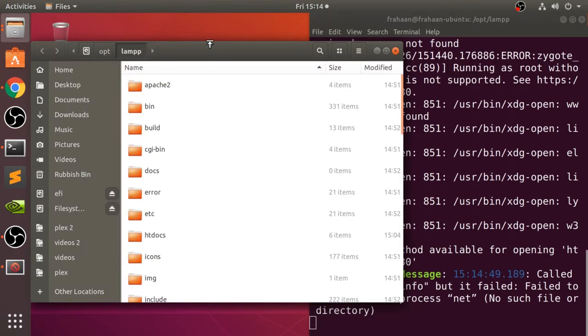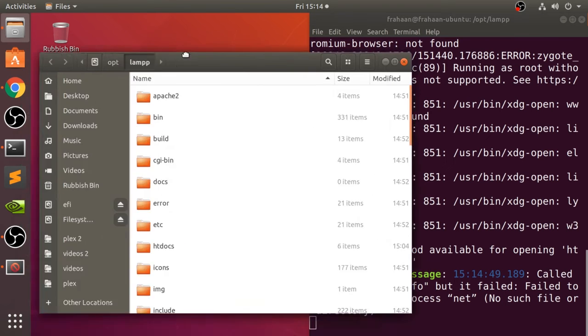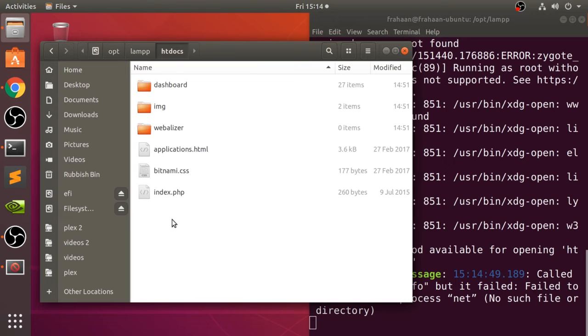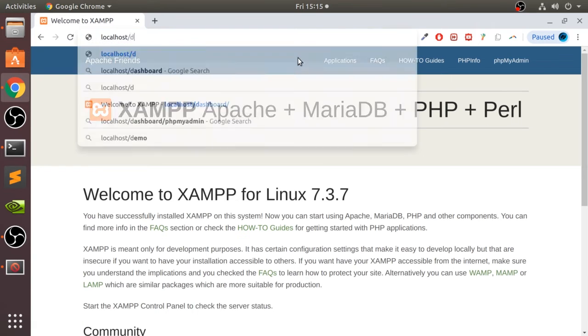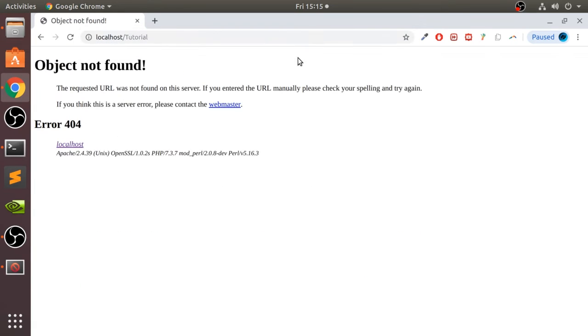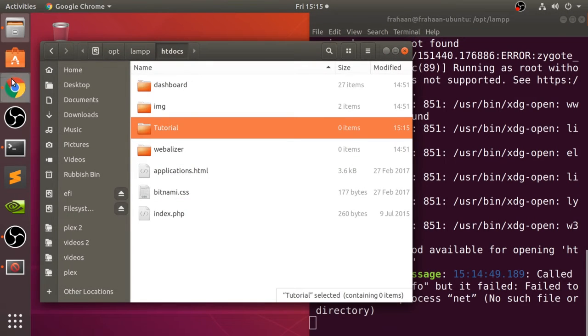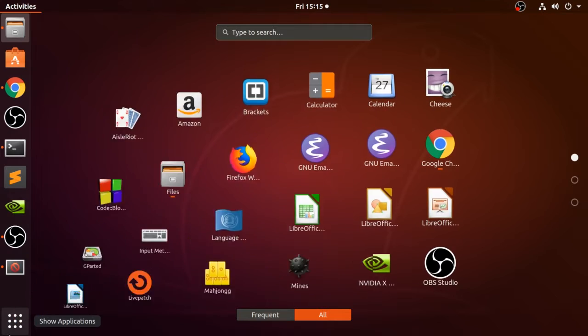Go to Application Folder, and that will open up lampp again. From here, go to htdocs. In here is where everything is. So if I create a new folder called tutorial, actually I'm not even going to create it yet. If I type in tutorial, we get an error, object not found. But if I create that folder and relaunch it, as you can see, it's found it. There are no files in there, so that's where we are going to launch Brackets now.